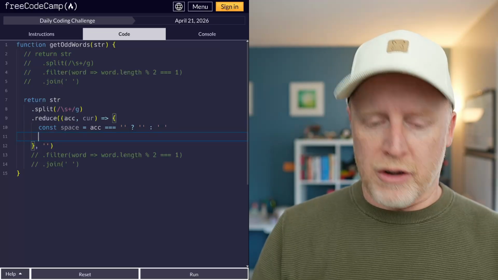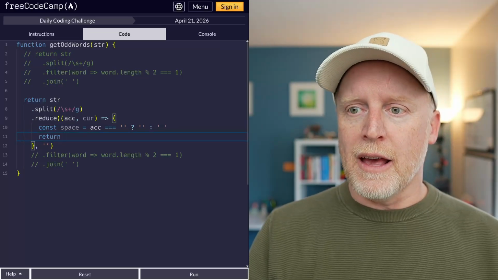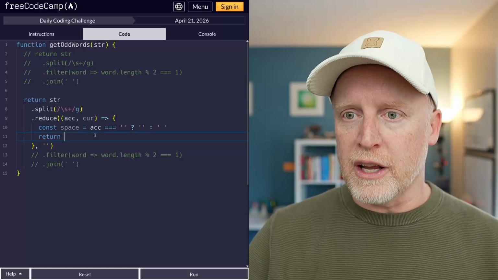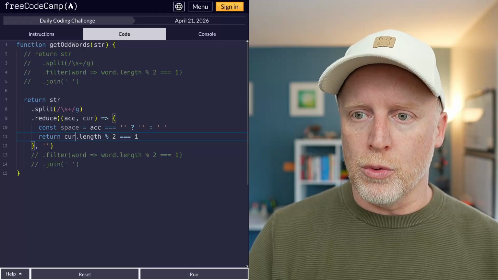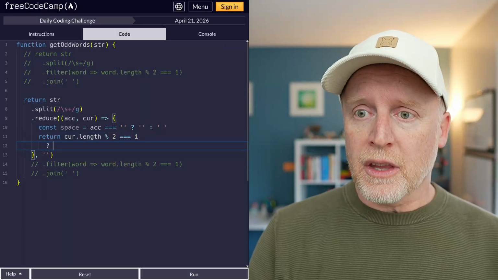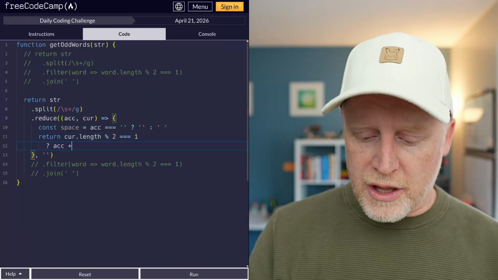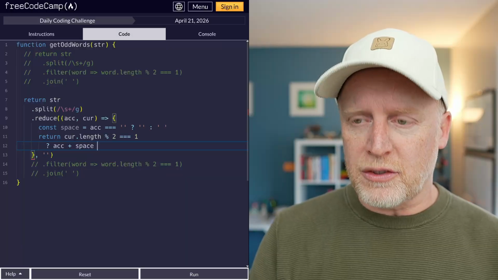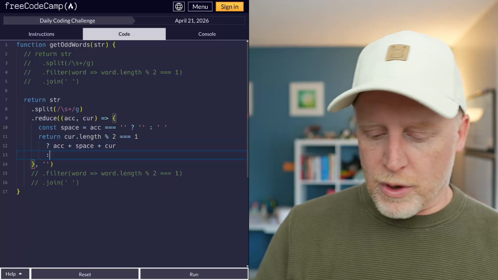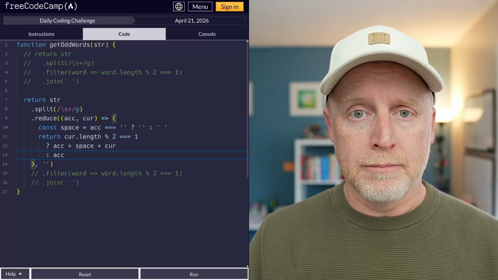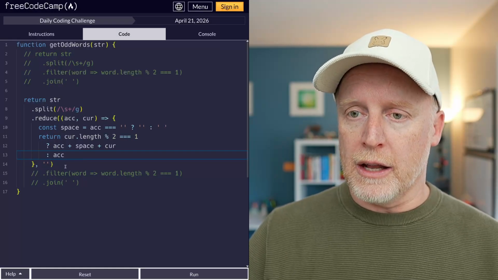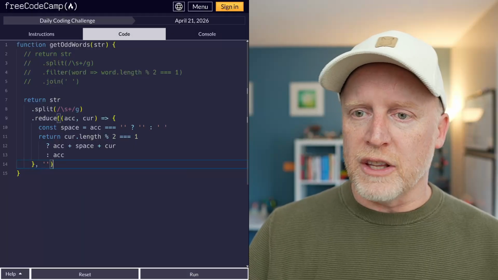And then, of course, down here, we return, and this is where we do that word.length, so we can just copy this straight in, except changing word to current, right? Current. And down here, if it's that way, then we go accumulator plus space plus current, right? Otherwise, we send the accumulator. We always return something, and that works. At this point, we can go and clean some of this up, just like this.